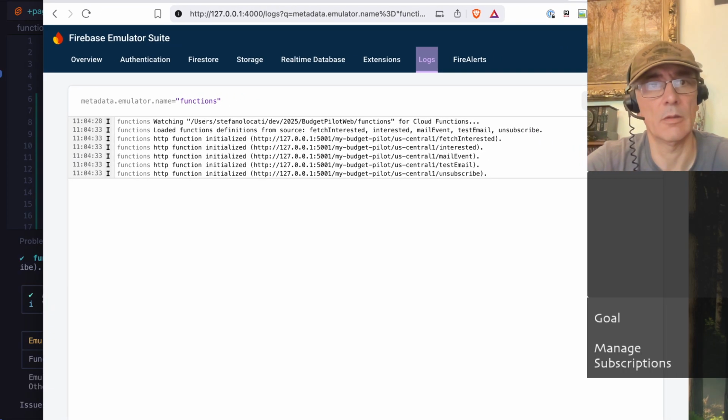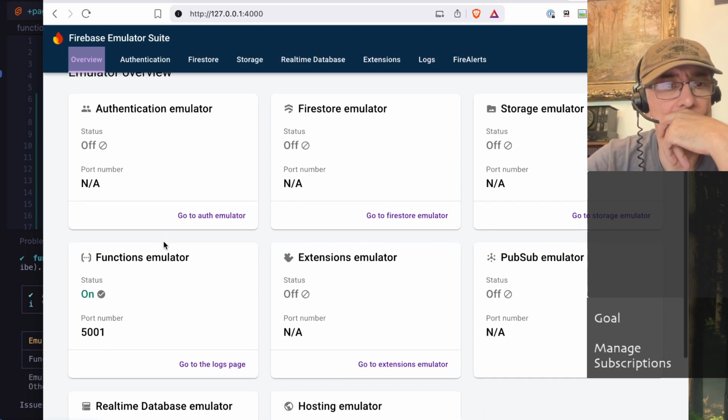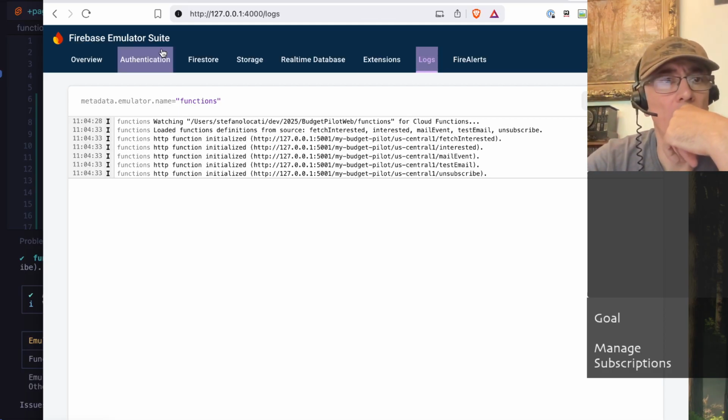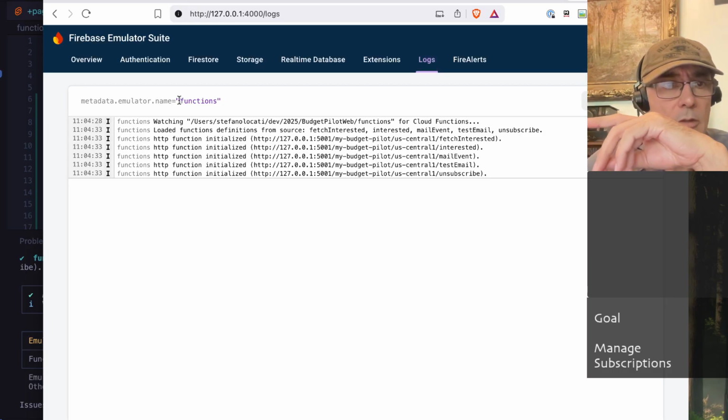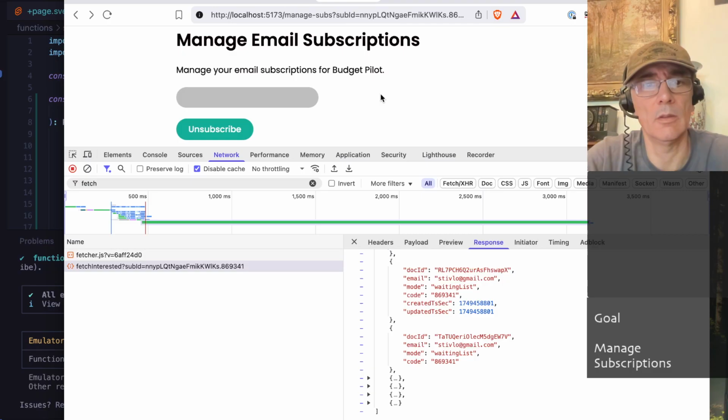Okay, maybe it's this. Logs. Is this all the logs? Or should I go to functions? Oh, this is the log for the emulator. And then I had to go to functions somewhere, which is not here. Overview. Yeah, okay. Nice. This is logs for functions. So maybe it's all together. Let's see. Now I load the page.